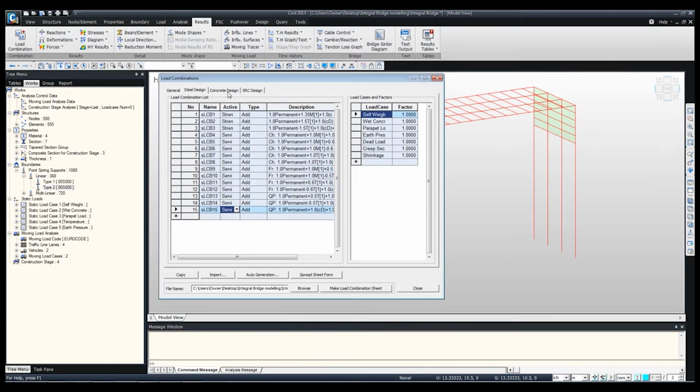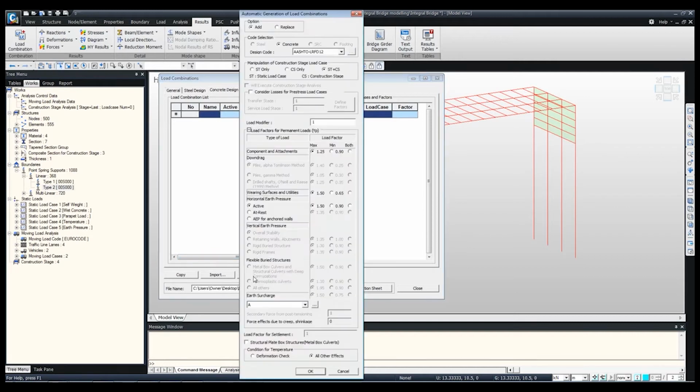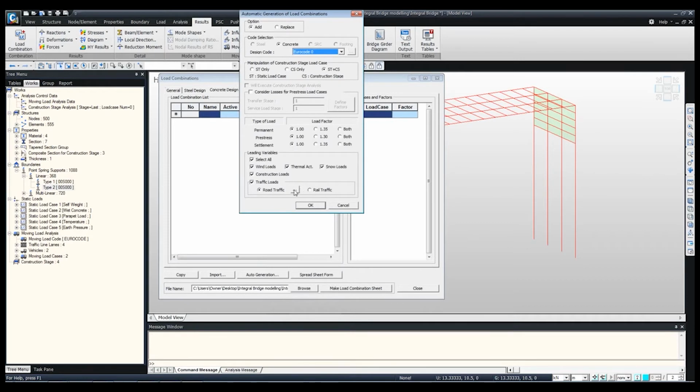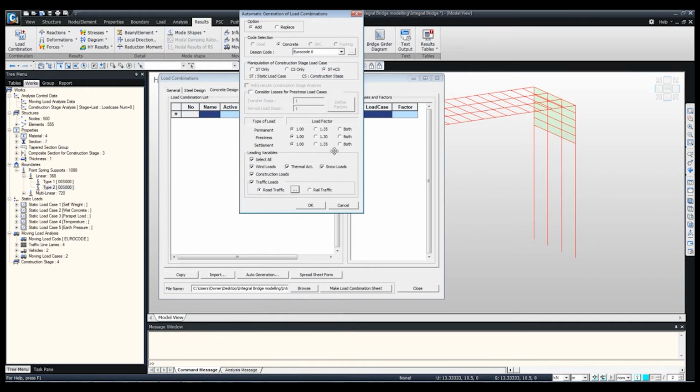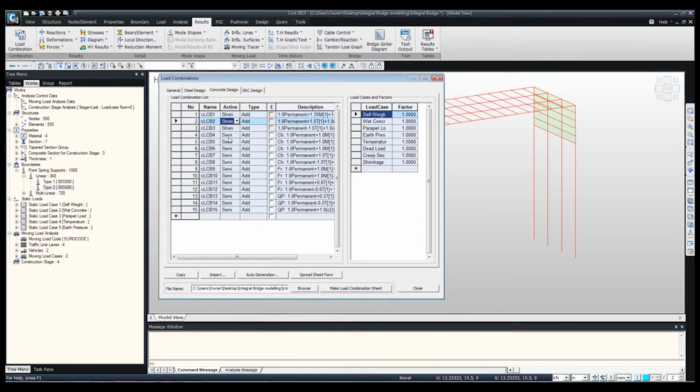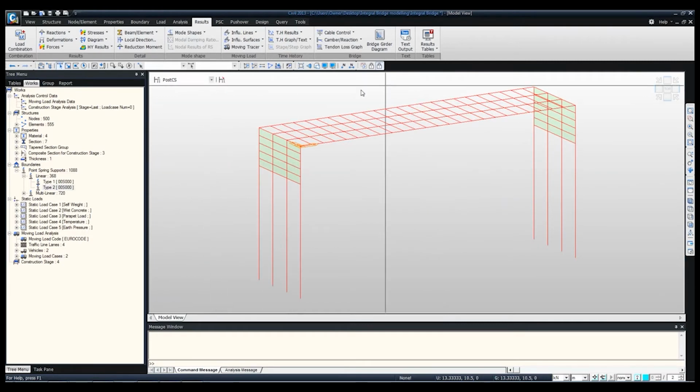Then select concrete for the pile design, so auto generate, again Eurocode, frequent value, click OK. Okay, so same thing for the concrete, the load combinations are generated. Okay, now I'll close this. And now we'll see the results.